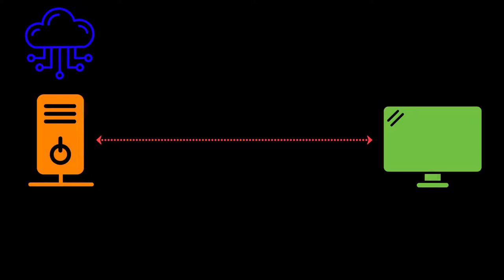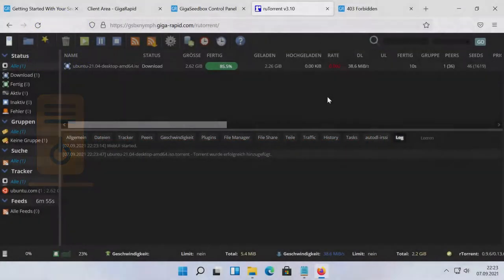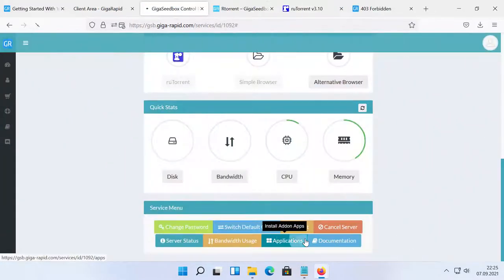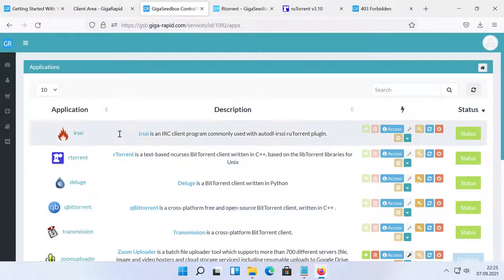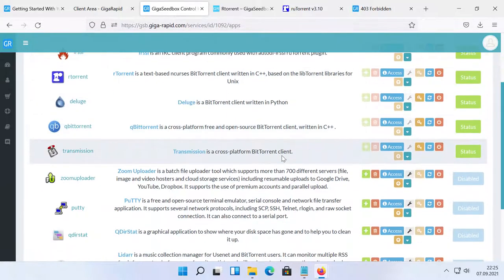Seedboxes originate from the torrent scene. You can use rtorrent in your browser to download, leech and seed torrents. But Seedboxes have evolved since its first days. Take Gigarapid for example. You can install more than 70 apps and even access to a Linux server is possible.